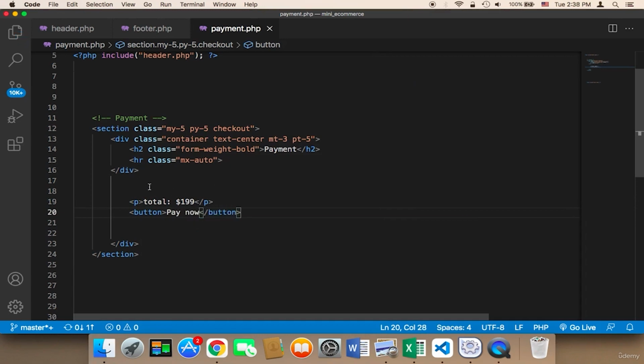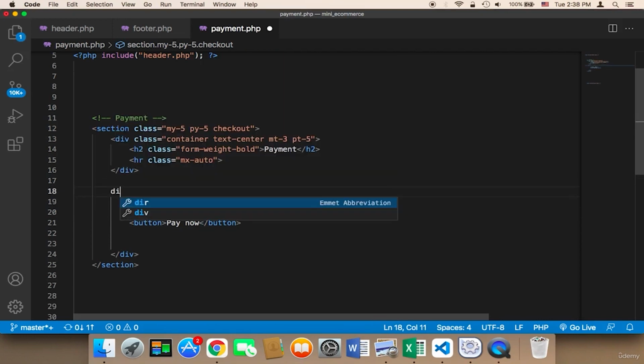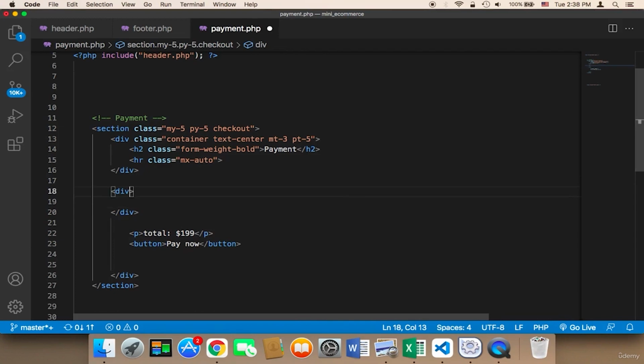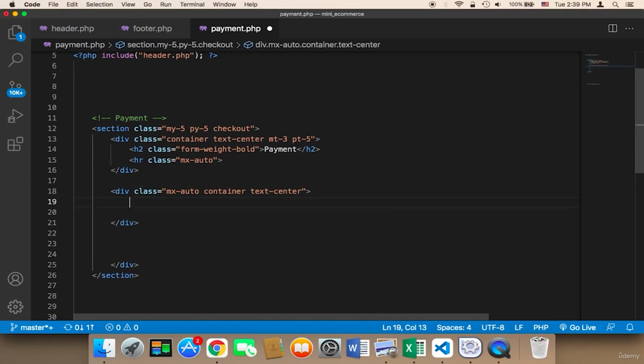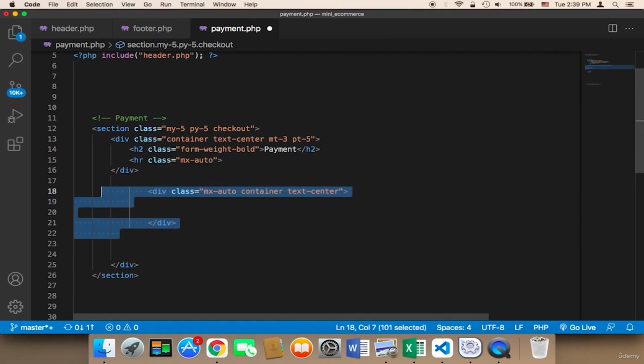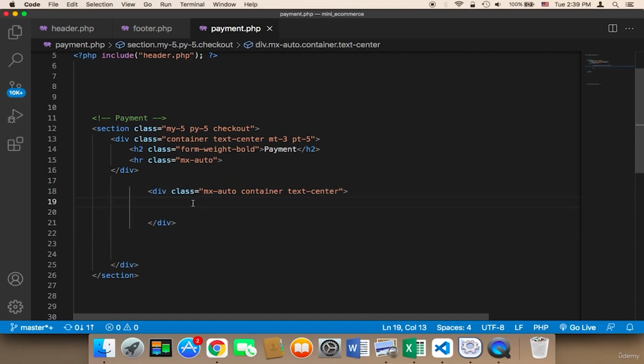Enter this code. We need to say here div, and then inside that div, first we need to give this div a class, and that class is going to be mx-auto, and also container, and also text-center. These three are Bootstrap classes. And then I'm going to copy this code and paste it inside. We need to work on this later, so I'm going to remove this for now, and I'm going to push this inside, and that's it.